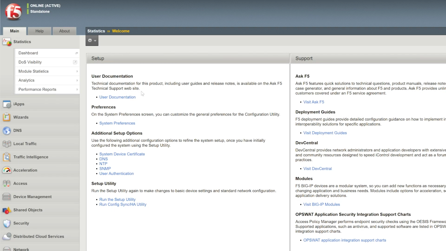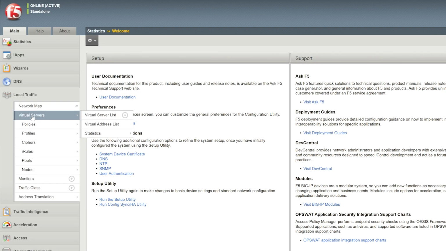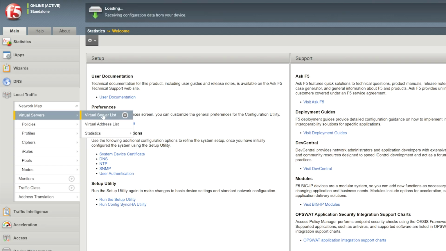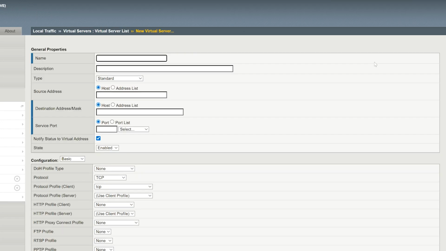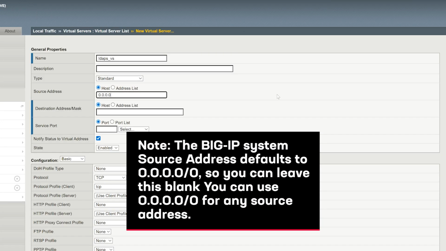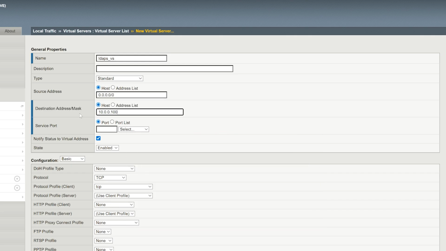Finally, create a virtual server that will receive LDAPS traffic and load balance it to the server pool. To do so, log into the configuration utility if needed. Go to Local Traffic, Virtual Servers, Virtual Server List, and select Create. Enter a name for the virtual server. For source address, enter the IP address or network from which the clients will connect. For destination address mask, enter the virtual server IP address that the clients will use for LDAPS. For service port, enter port 636 for the LDAPS server.